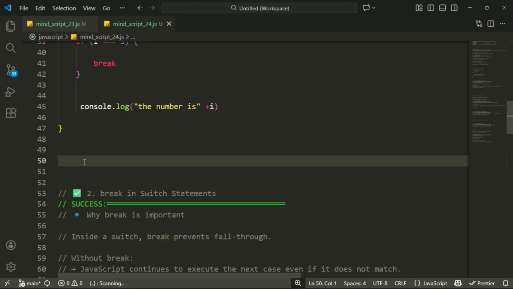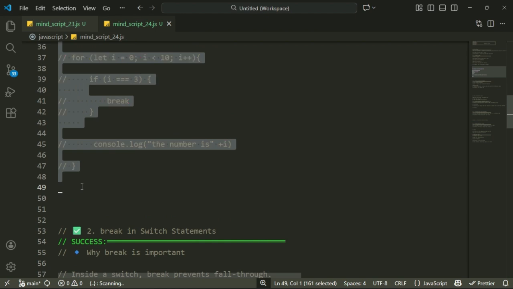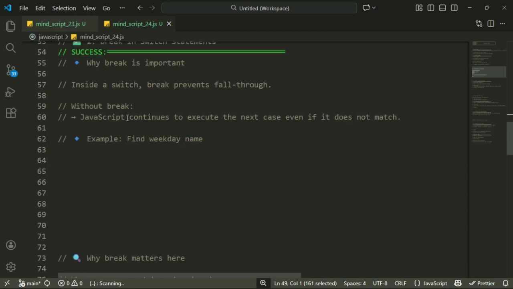Here we have another thing, which we will explain with switch cases. Break in a switch statement. Why is break important inside switch? Break prevents fall through. Without break, JavaScript continues to execute the next case even if it does not match.